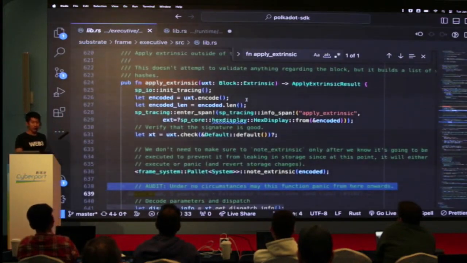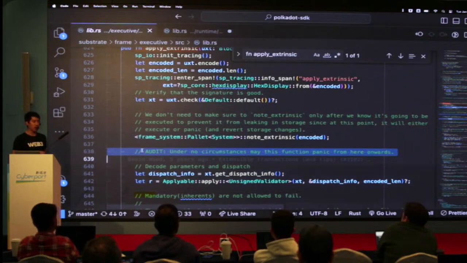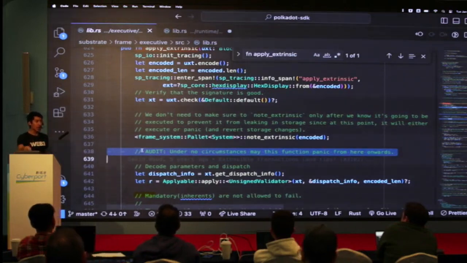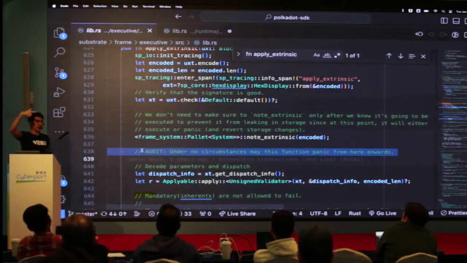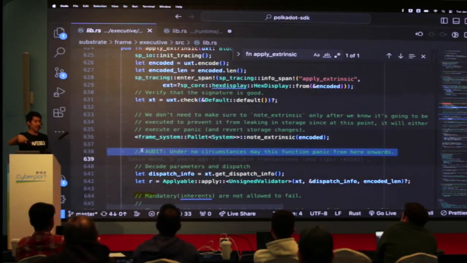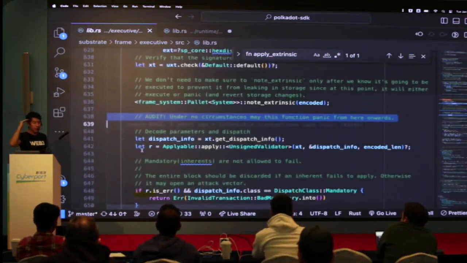But I want to say real quick though. Look at this code in apply extrinsic right here. Under no circumstances may this function panic from here onwards. The reason you're not allowed to panic in your runtime is because of this, right? Your functions are these extrinsics being applied. This code inside of executive is assuming that after this point, you cannot panic. So this requirement that you cannot panic is coming from executive, the way it was designed here.